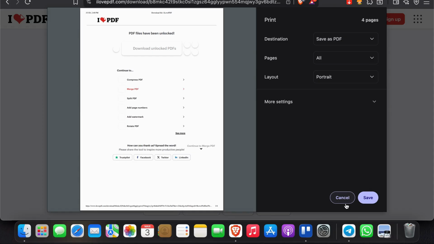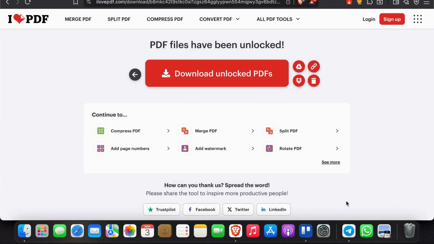And then click Save. Now you're gonna be able to open the new file. The newly saved PDF usually has no password. This may fail if printing is restricted. Quality may slightly change.